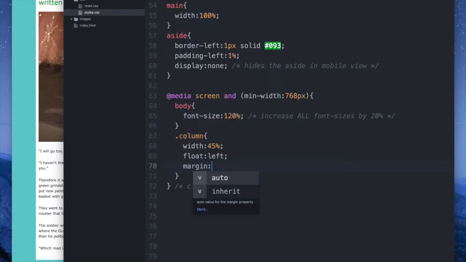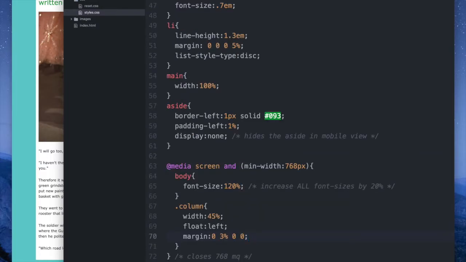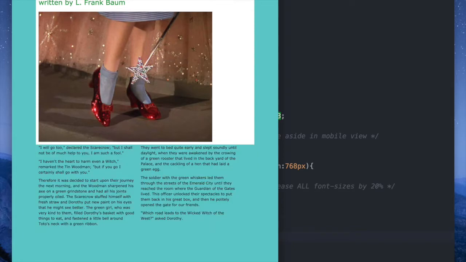And then I'm also going to give it margin on the right, just to kind of add a gutter between those columns. Okay, so I'm going to save and then refresh. Boom, we've got our columns. All right, now we have a display problem here.